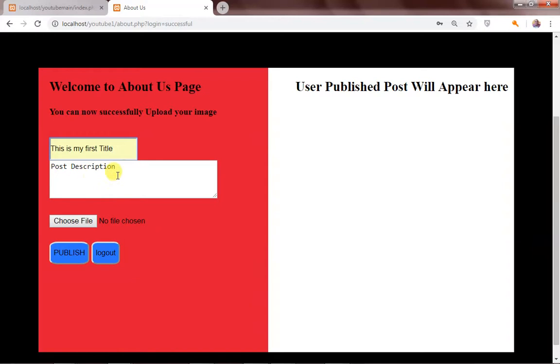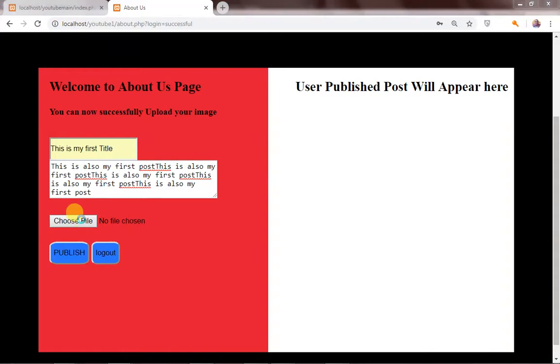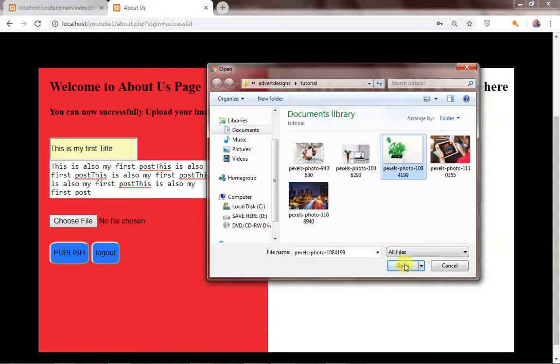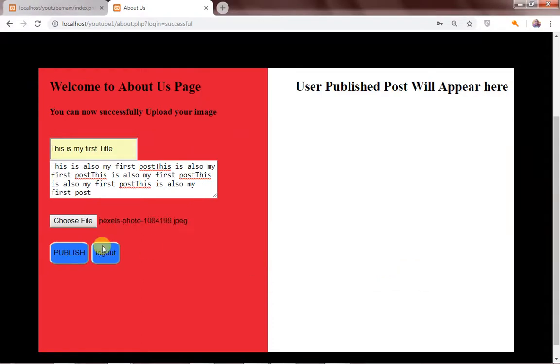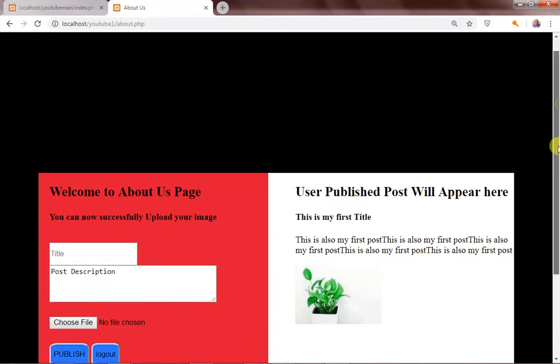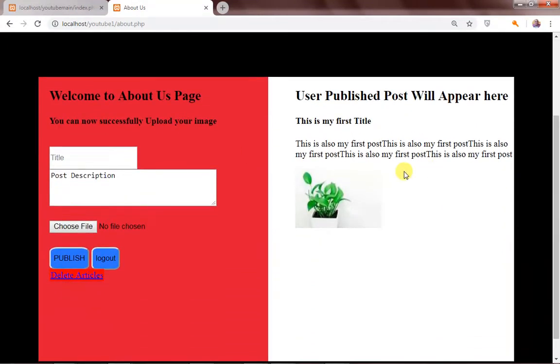So this is my first title, and then I also want to say that this is also my first post. So I'm just going to be copying this, my first post, copy and then paste, just to have a lot of content in the box. All right, then I choose an image. All right, I just want to choose this image for now, and then as soon as I hit the publish button, let's see exactly what happens. The image gets published on the right column of this project.